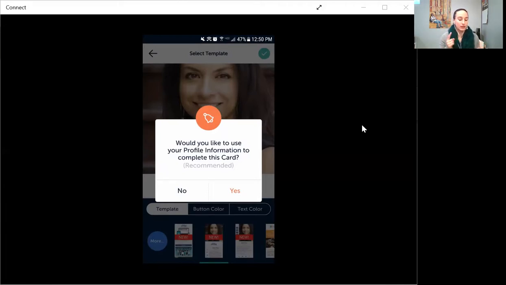So if the company and the products that you're promoting are saved to your Shuffle profile, which is your name, your company, your title, your phone number, your email, that information can be pulled directly into the card.